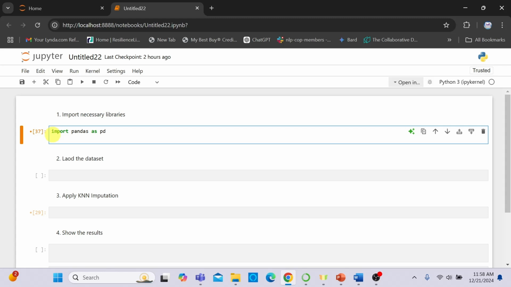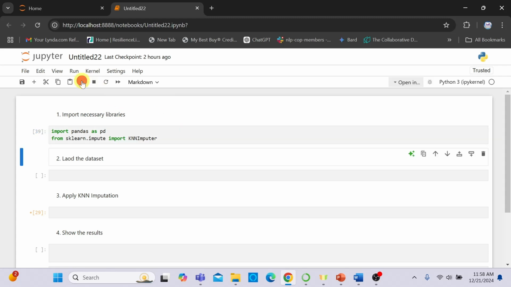So let's say from sklearn.impute we will import KNNImputer. So this line says that I want from the sklearn machine learning library, using the impute method, to import the KNN imputer algorithm, right? And I will run that line of code, or that cell, all right?